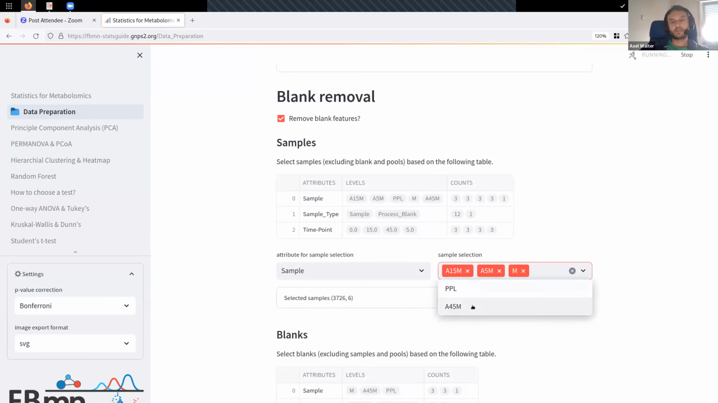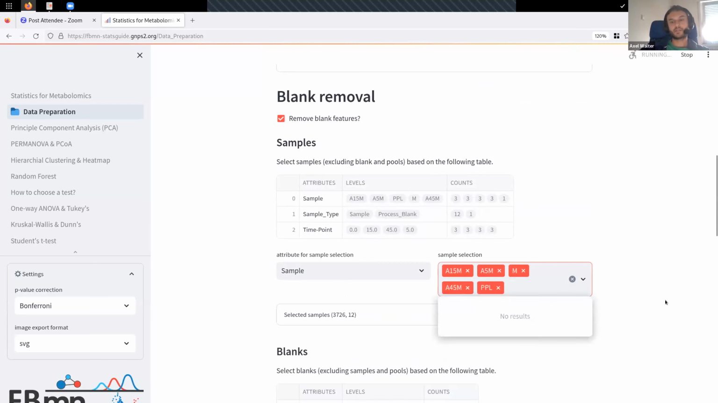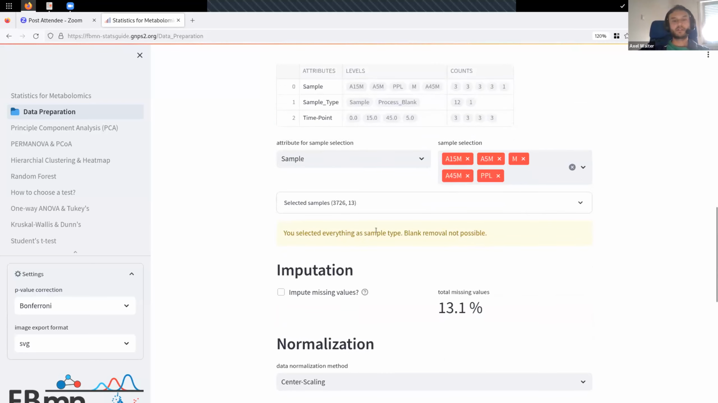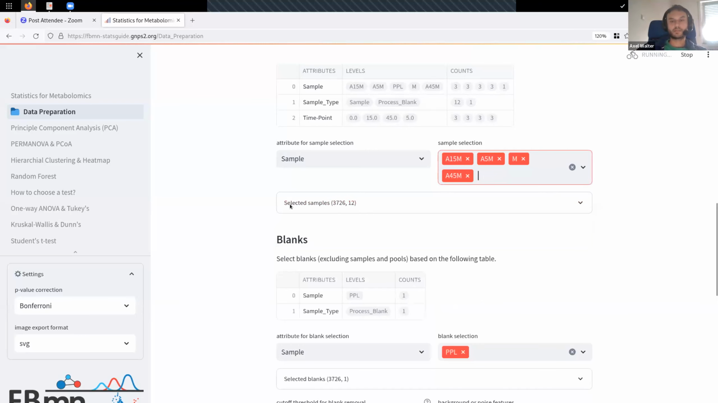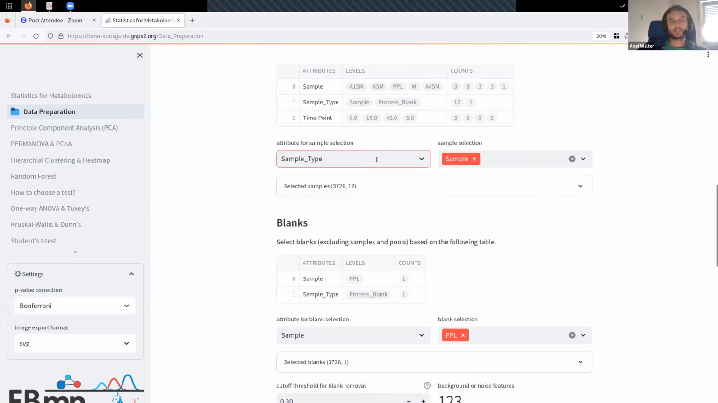Or I could put in more, and just to showcase what's happening if I put in all. So we selected everything, and therefore we can't add a blank sample. Warnings like these I have implemented on some parts of the app, just on some checkpoints where something might go wrong. And yeah, you already know what to do. You can just remove the process blank. Then we have our 12 samples and a huge number of features, or we can simply change to the sample type attribute.